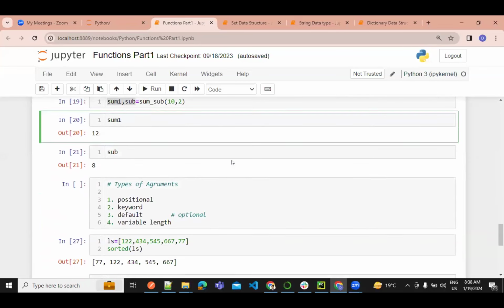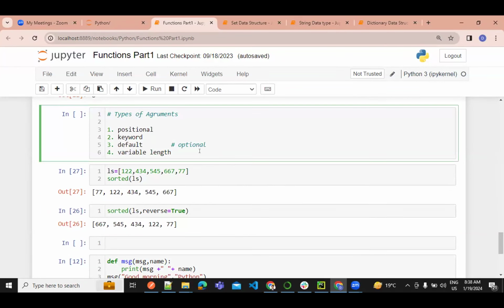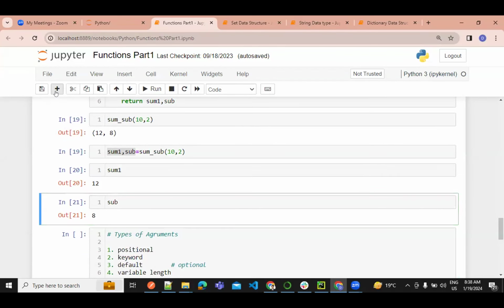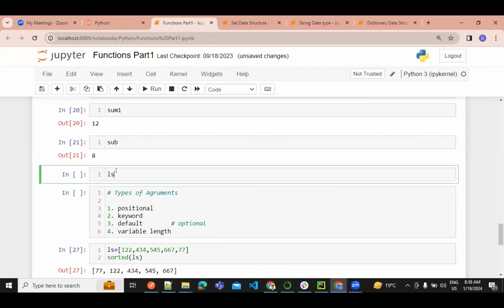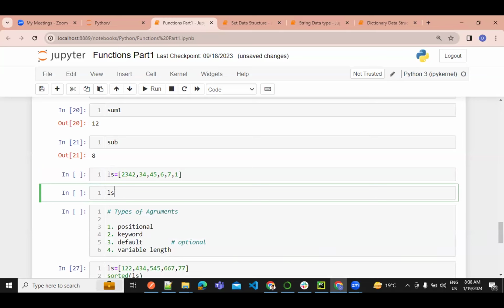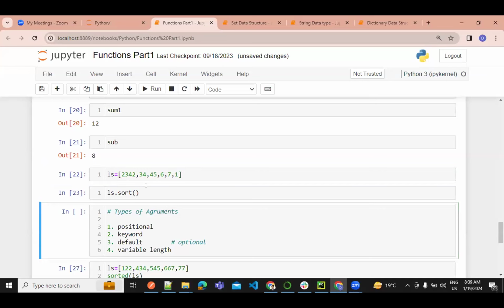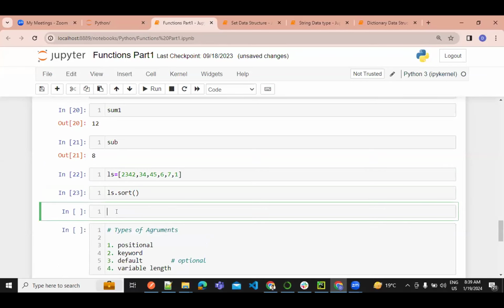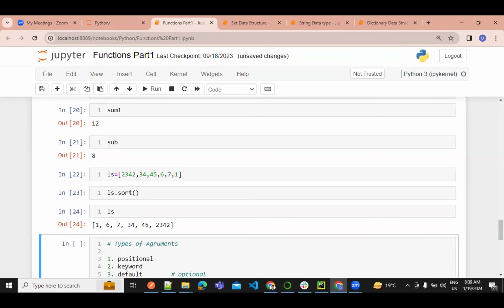Okay, perfect. So let's look at types of arguments. What are the different types of functions? If I ask you, there is a function sort in a list. Let me show you. There is a function sorted, and then there is a function ls dot sort. This will basically sort the list for you. But what is sort? Sort is basically a built-in function for you.